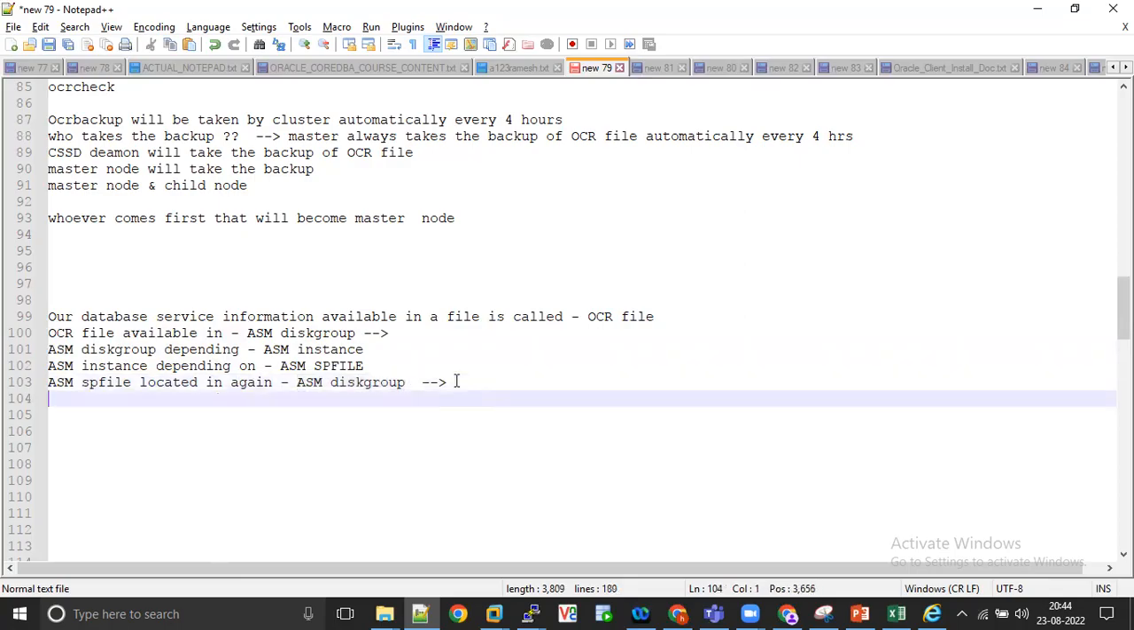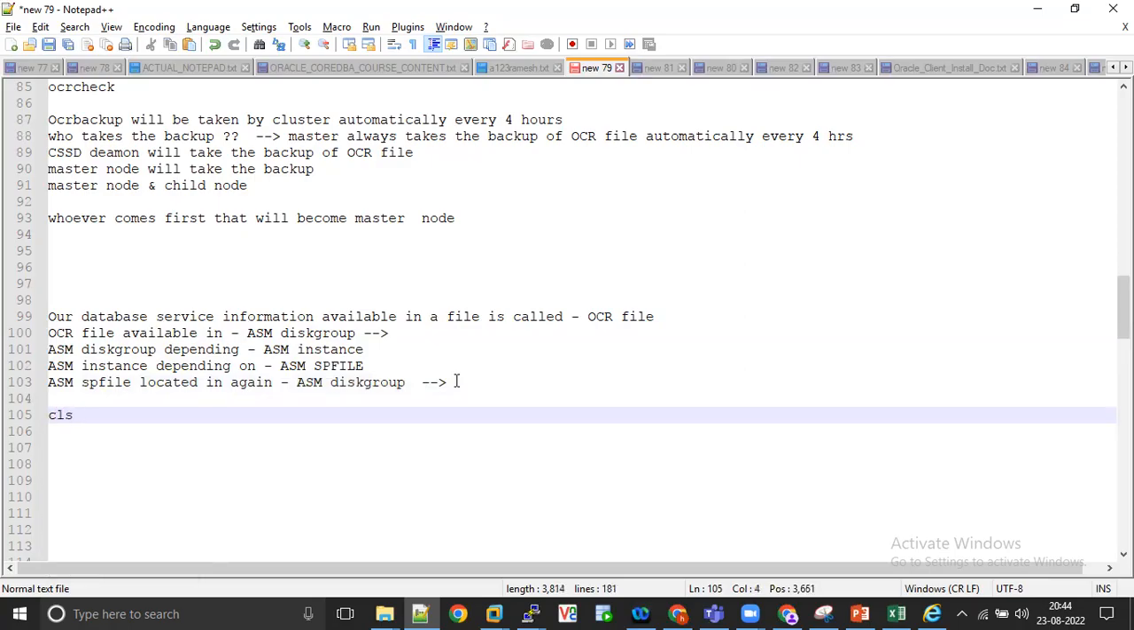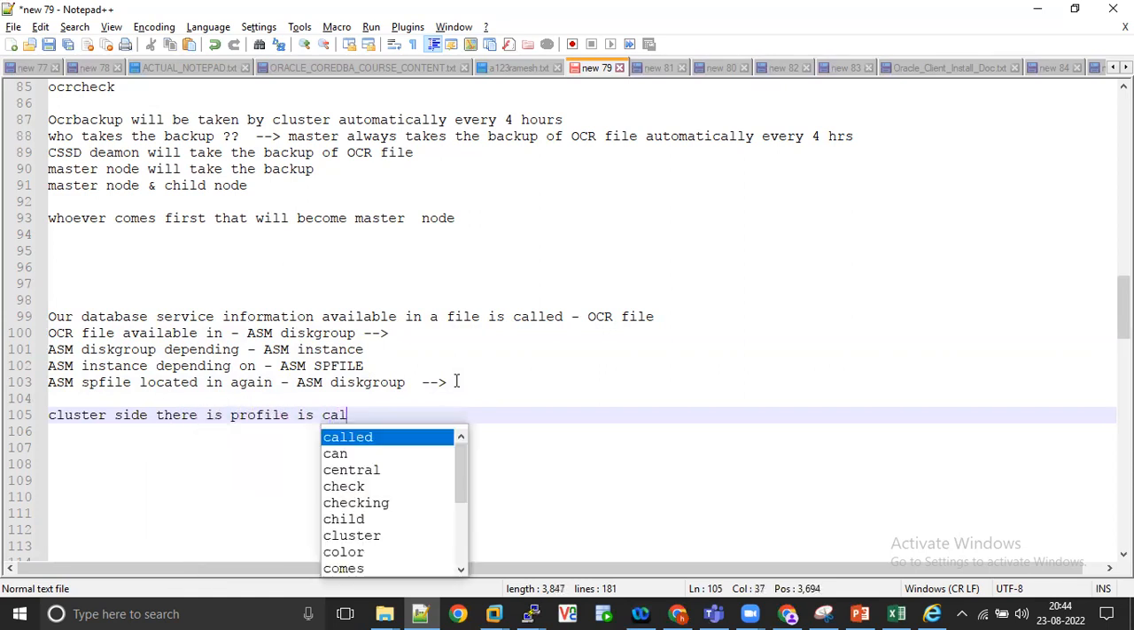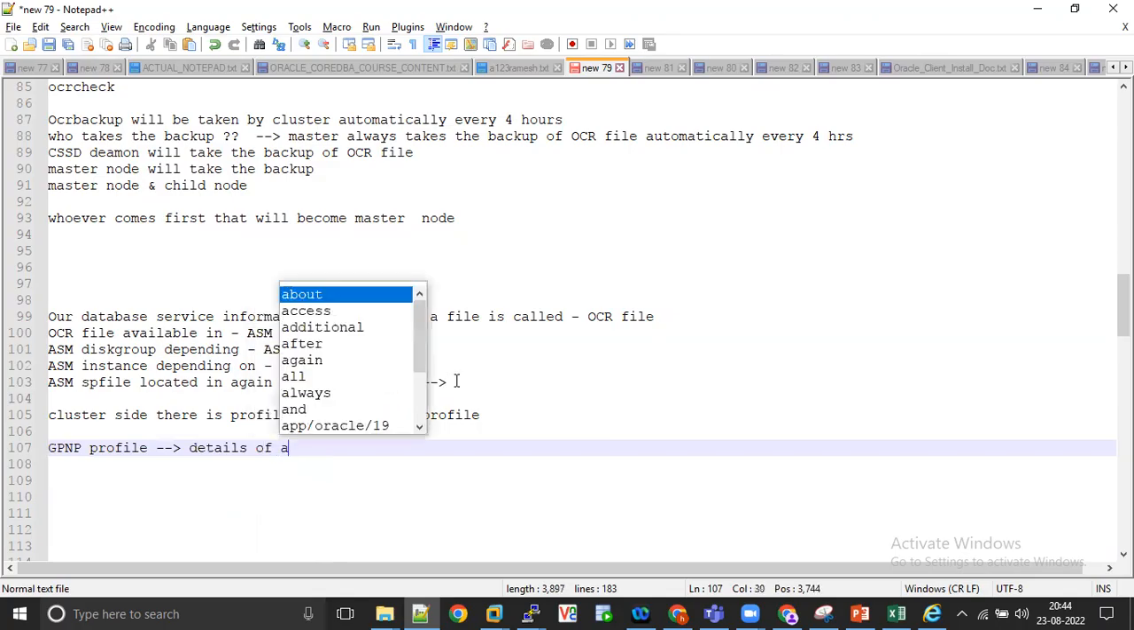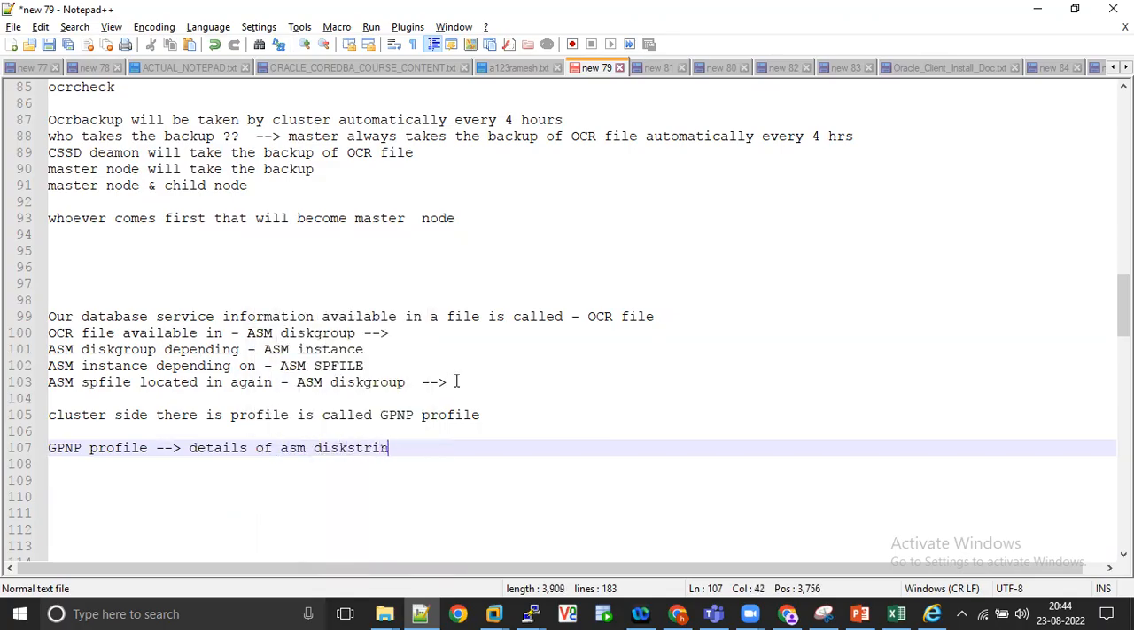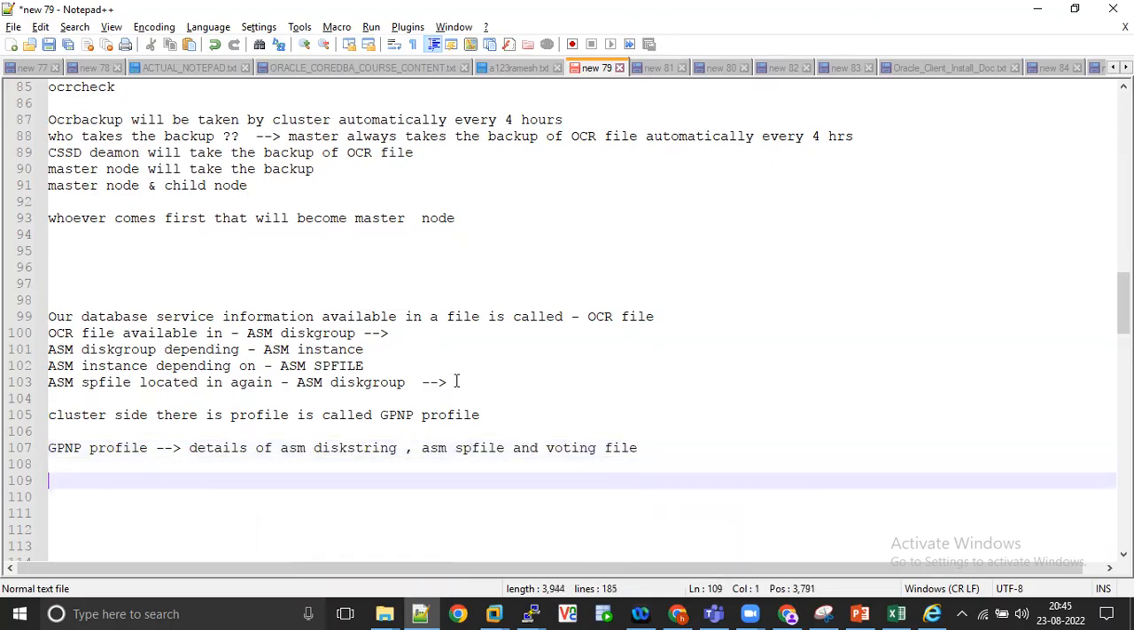What is the cluster doing? On the cluster side, there is a profile called the GPnP profile. The GPnP profile has the details of the ASM disk string, the ASM SPfile and the voting file. These three pieces of information we have.